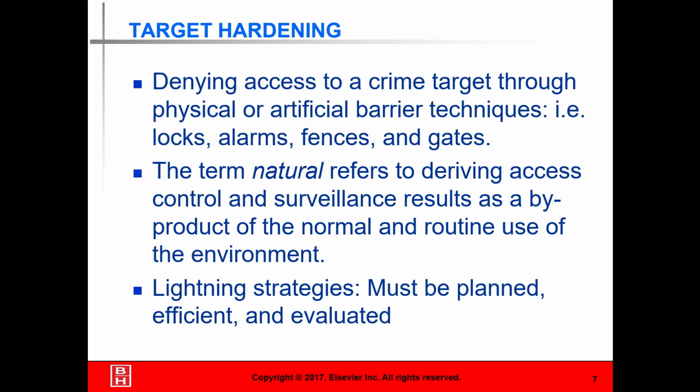So targeting. We want to deny access to physical or artificial barriers. The term natural refers to deriving access control, where surveillance and lighting strategies must be planned for. We want to take a look at understanding. Just like your house, you have a lock on it, you have valuables, you might have a safe in your house. Where is it? It's hidden somewhere. Same with our server room. We want to make sure it's not overlooked, that it's hard to get to, and that we know who's coming and going. That's our goal.